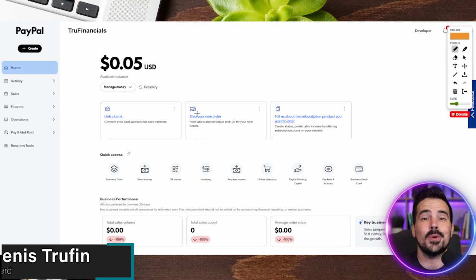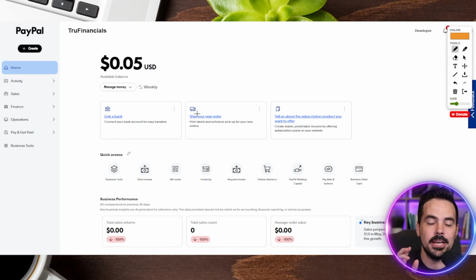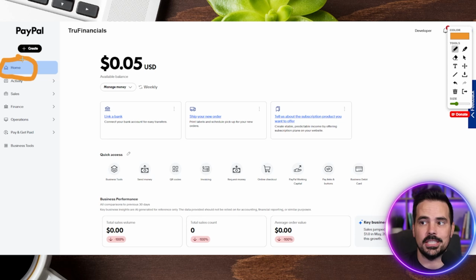So today I'm going to show you how to set up an automatic withdrawal on your PayPal business account. Now we're actually going to be here on desktop so you can follow along in real time. You can currently see on the left-hand side over here, we are on the home tab of the screen when we log in for the first time into our account.